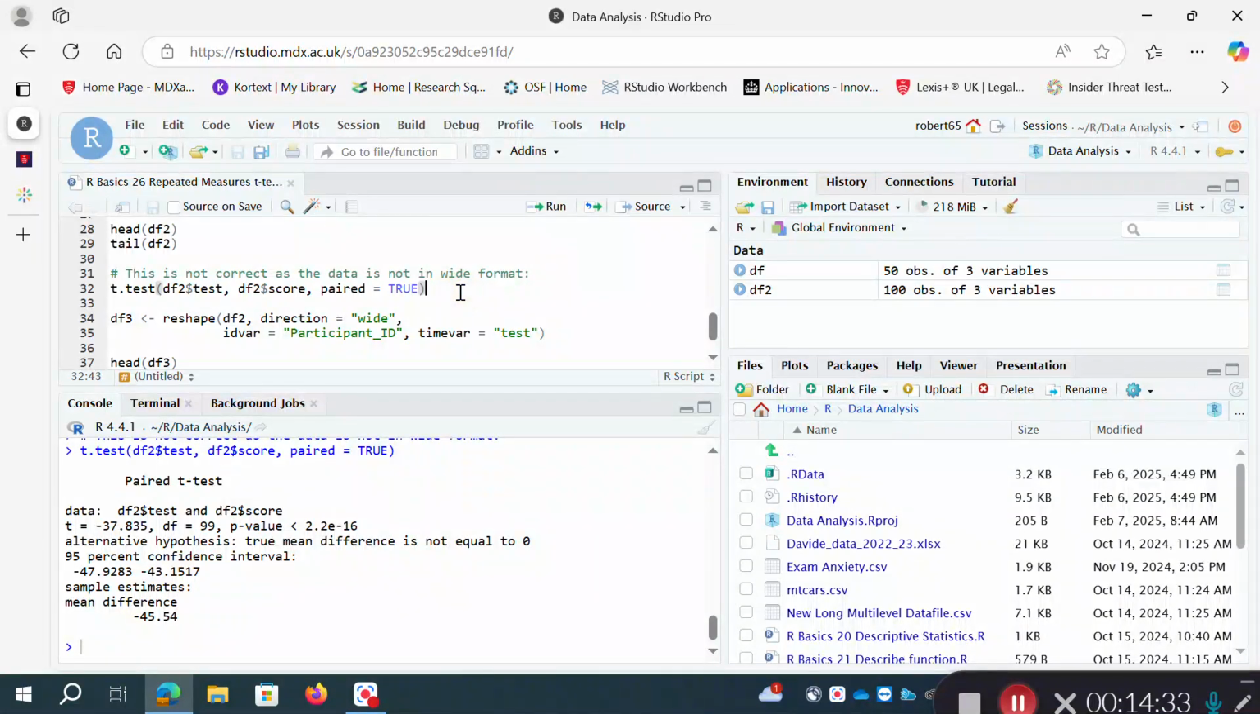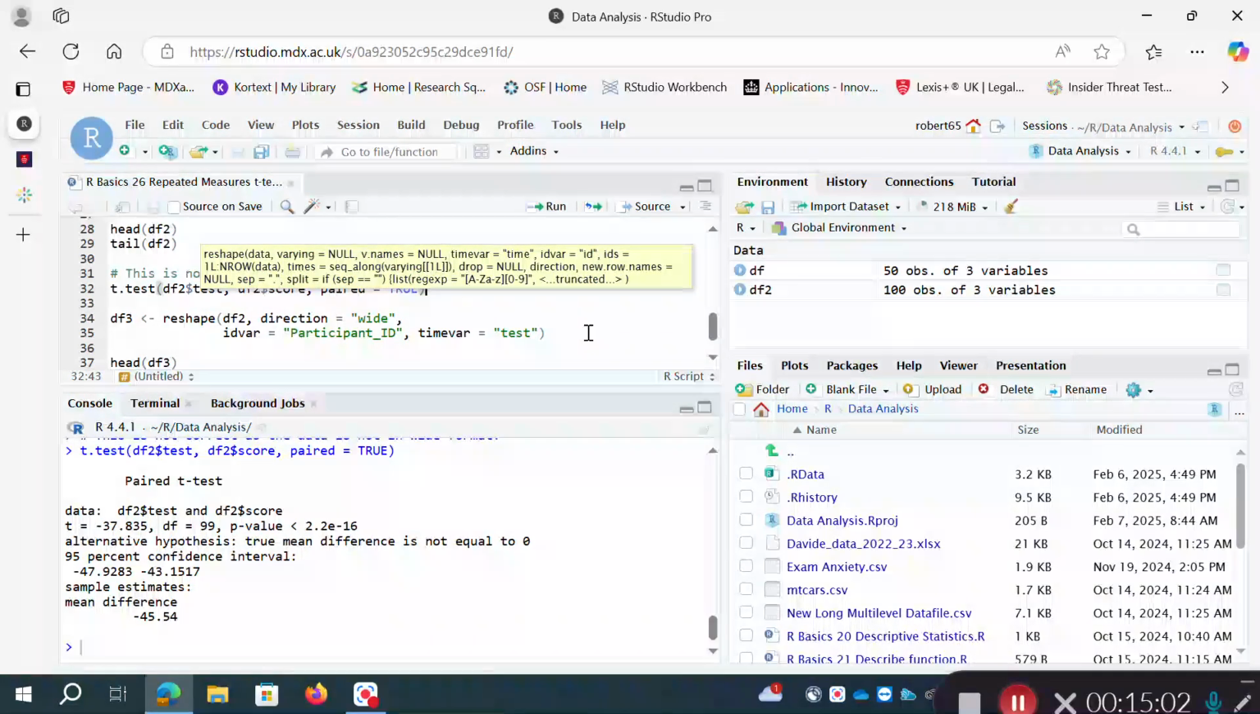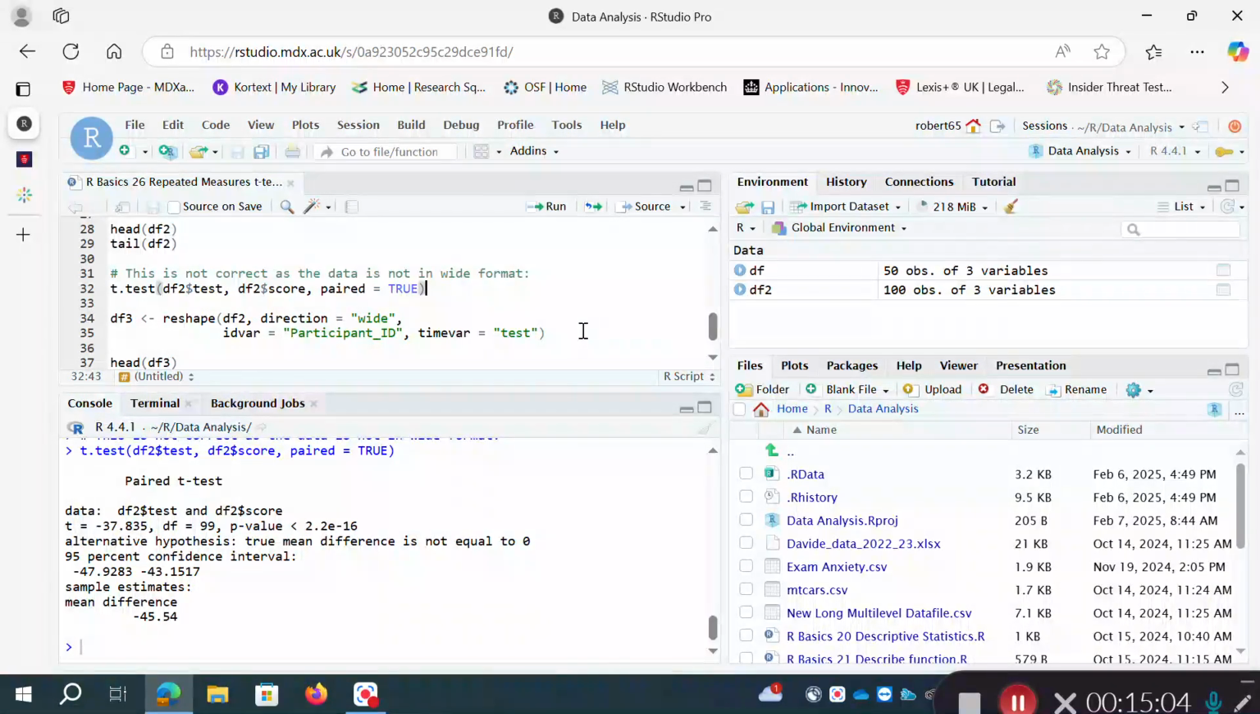So to get around this, if you've got your data in long and thin format, you might be thinking, well, how am I going to do a paired samples t-test? And the way to do that is effectively to reshape the data. So from df2, I'm going to create a new data frame called df3. I'm going to assign the output of this syntax here to a new data frame, df3. I'm going to use the reshape argument, so I'm going to reshape that long and thin format into a wide, short and wide format so we can effectively do a t-test. So I'm saying reshape, and then I'm opening parentheses.